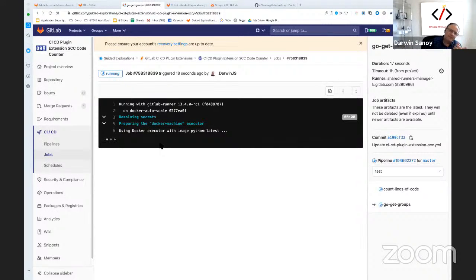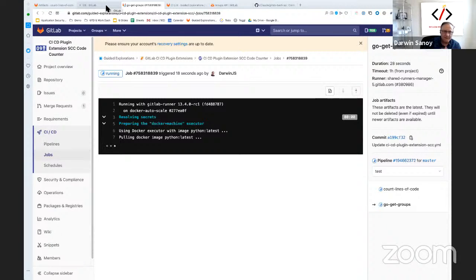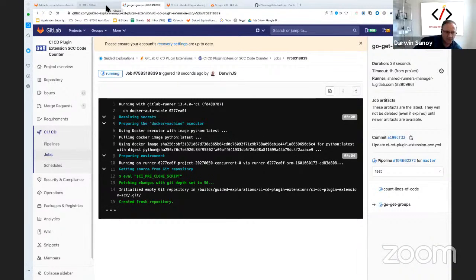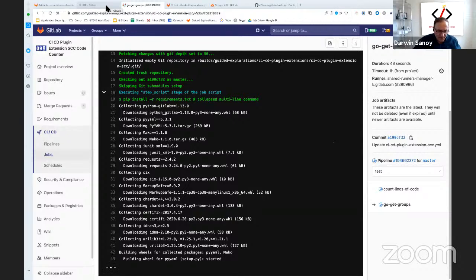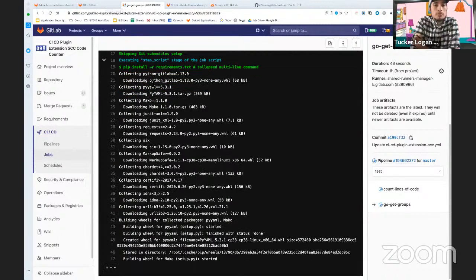Now notice they're processing at the same time, but we need them to process in a specific order. What are some of the ways we can do that in GitLab CI, Tucker? I was wondering if you could articulate some of the ways in which we could make these jobs happen in a given order. Well, we could probably separate the stages.